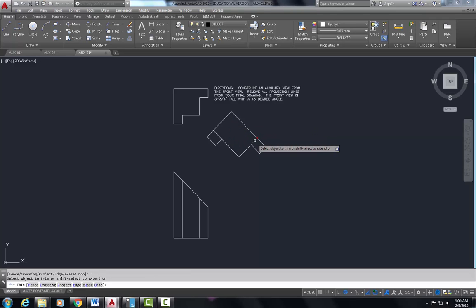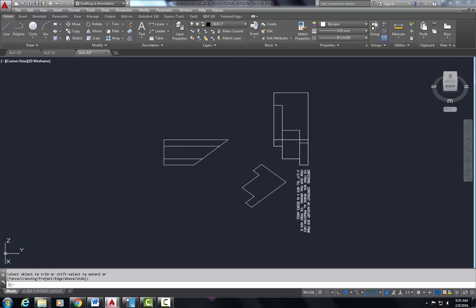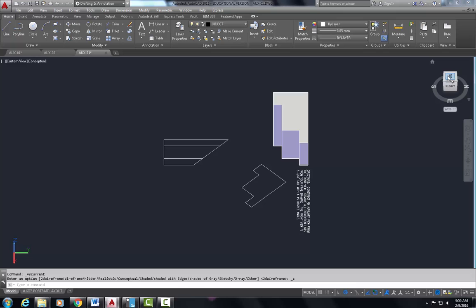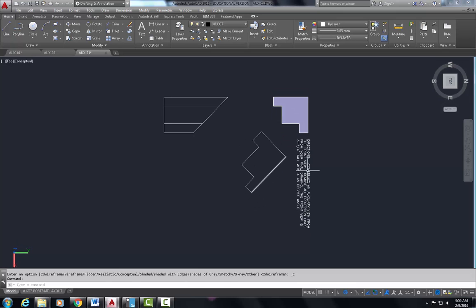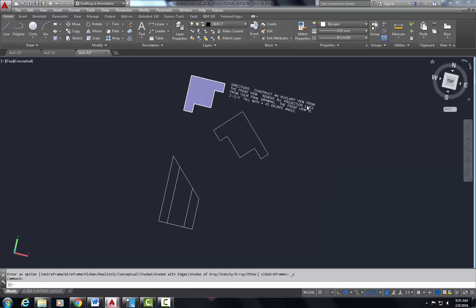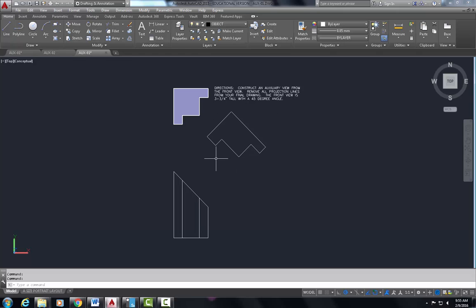Trim a little more here. And once again, I could hit this button right up here. We can see that basic shape right there. I might want to change this from 2D wireframe to conceptual. I can see that plane right there that I'm looking for in my auxiliary. I went ahead and created it right there. That's how we get the basic face, and then next we'll demonstrate how to get the front view that's foreshortened.